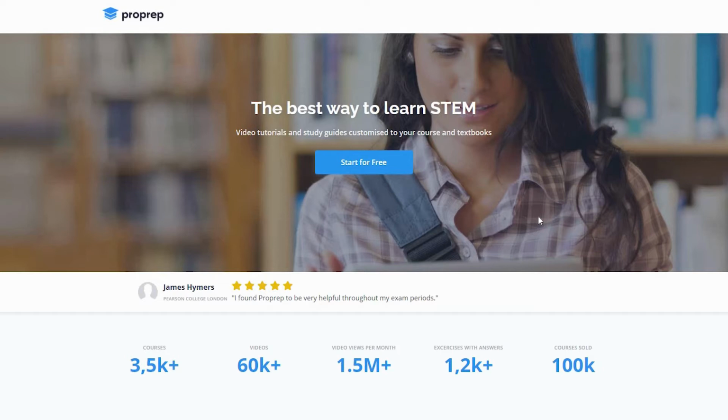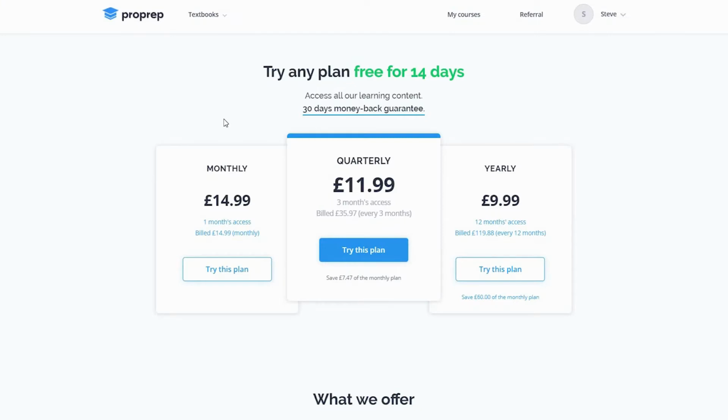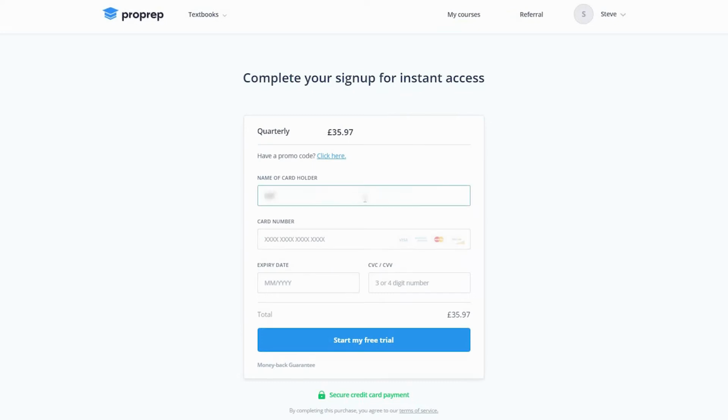Enter your personal information on the next page. Then choose the plan that works best for you, whether you want Proprep to keep you covered for a month, a term, or a whole year. Every Proprep user gets a 14-day free trial, so you'll only begin to be charged after 2 weeks of use. Lastly, put in your payment details, and if you've got a promo code, enter it here to get your discount.